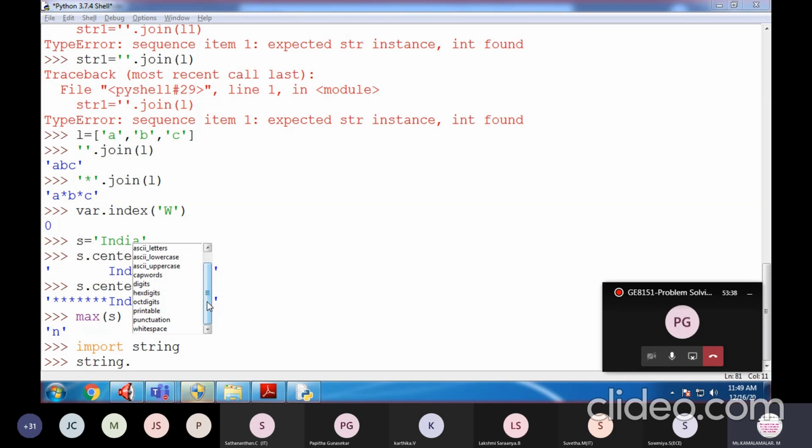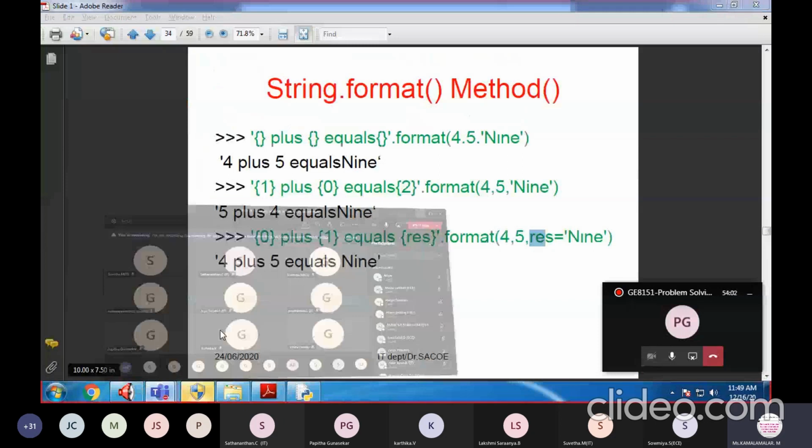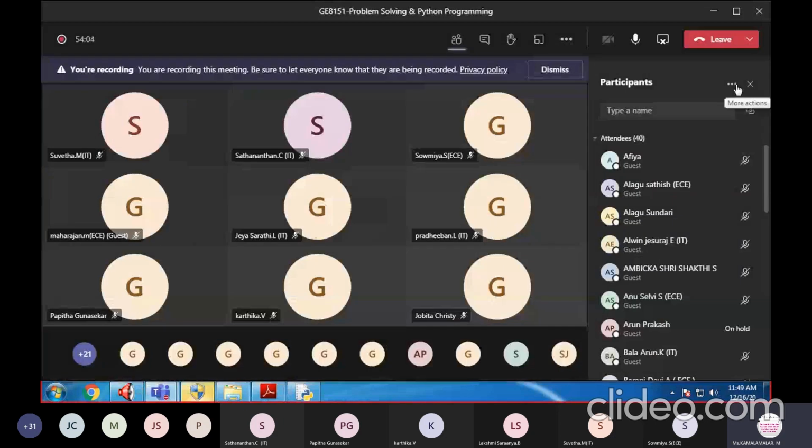Time is up, so I will discuss the various available module functions later. We will discuss these later. Go through the material, and if you have any doubt, you can ask me.